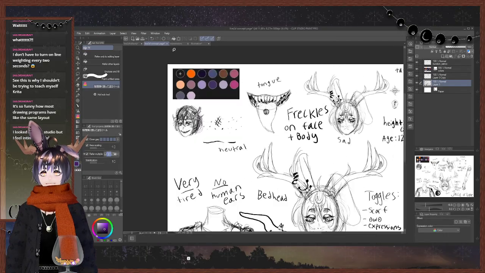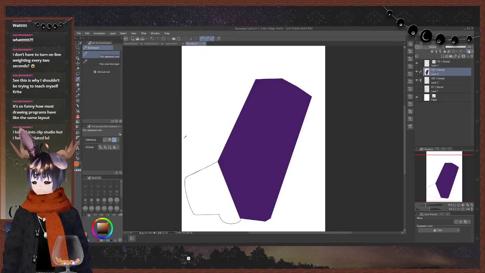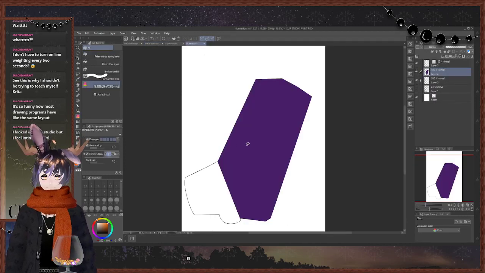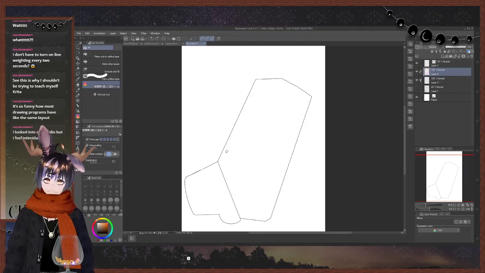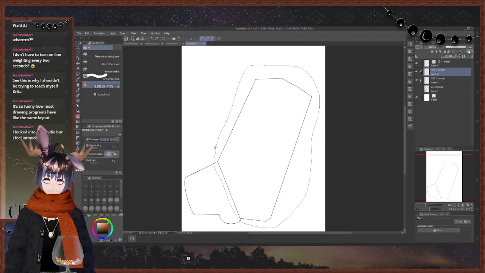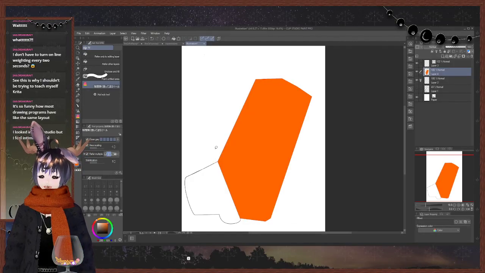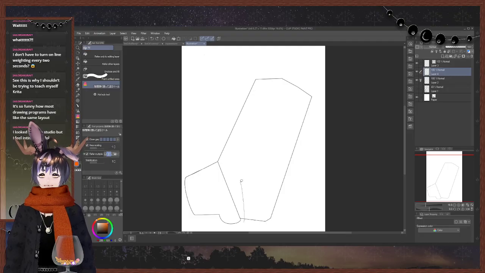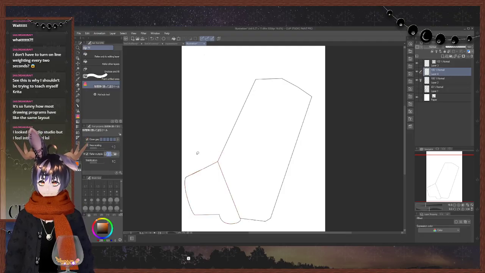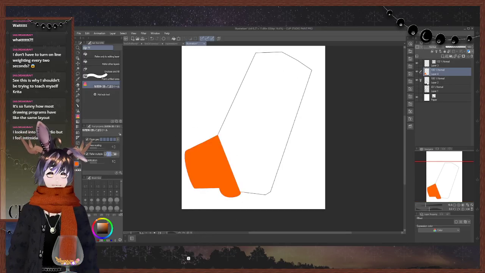I just realized I can literally just sample my colors from over here. Bloop, bloop. I love Clip Studio's brushes. They are great, and they frequently give out a lot of them for free.